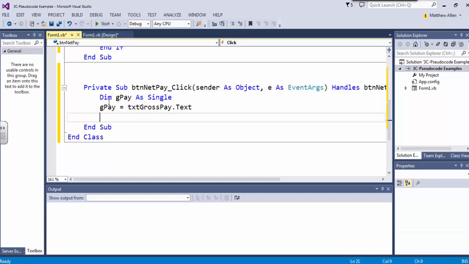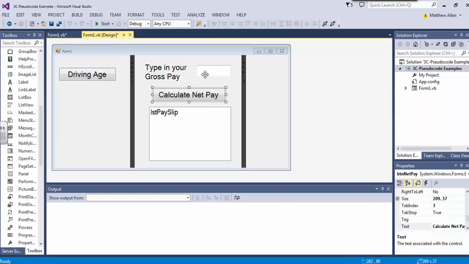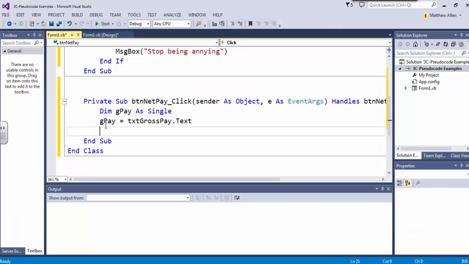Again, those are the two things I need to be able to do, dim the variable and then pull the information off the screen. As we've said a few times now, what's on here is just an interface to get the information back and forth. This is not part of my program. This is allowing them to type in the information so that when I come into here, I can grab it, I can do all my work in here, and then I can send the information back out.